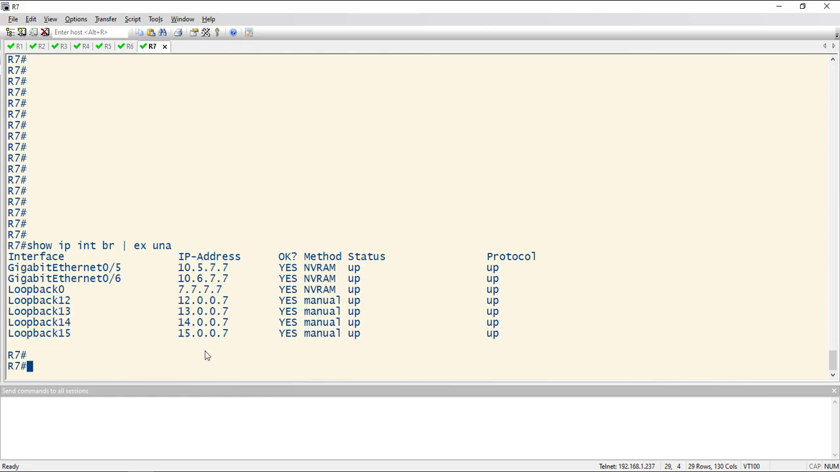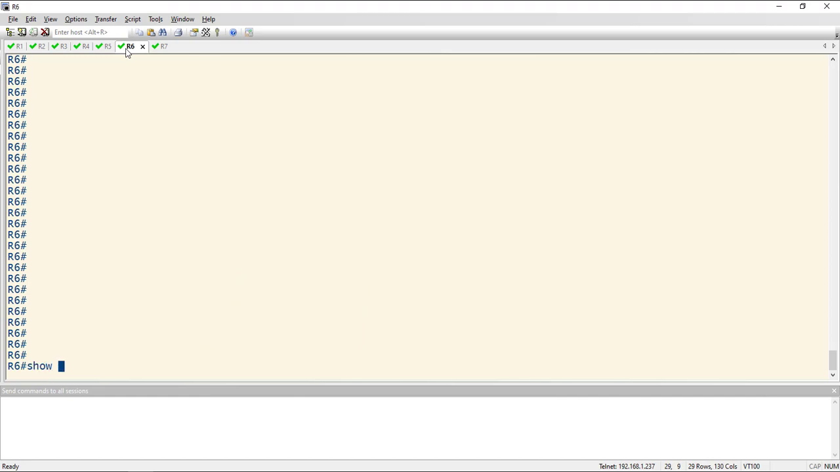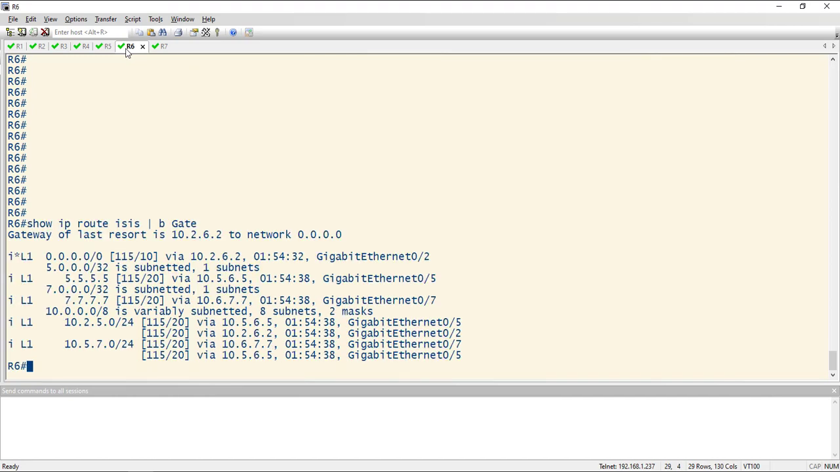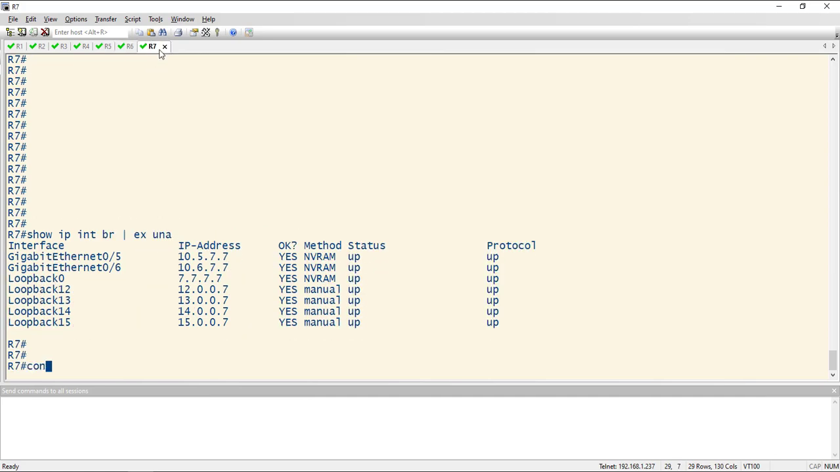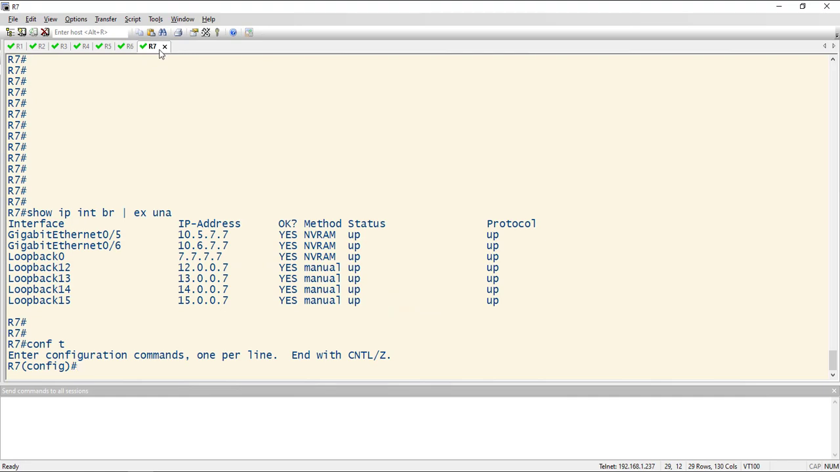I haven't actually done any redistribution yet. So if I go into R6 and show IP route ISIS, I don't see any of those loopbacks. So the first thing, let's go ahead and get those loopbacks into ISIS, and then we'll do the summary.